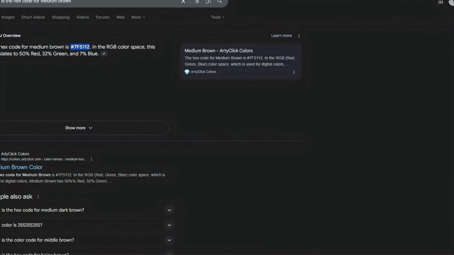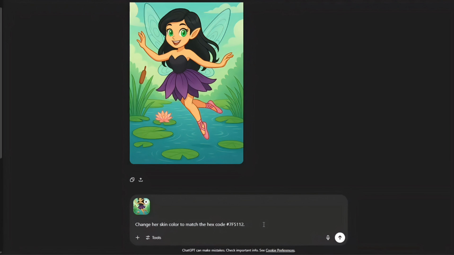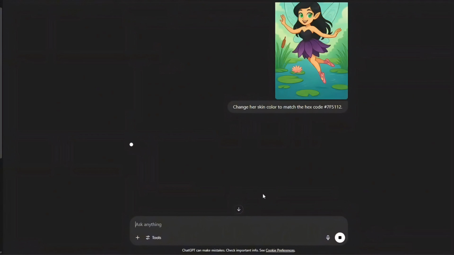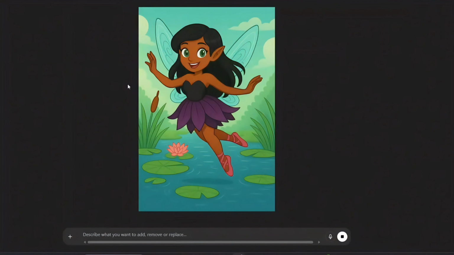7F5112. Now all we need to do is go back into ChatGPT, copy and paste the image of our purple and black fairy, and say, change her skin color to match the hex code 7F5112. And boom, we now have this final image with all of the exact changes that we wanted.